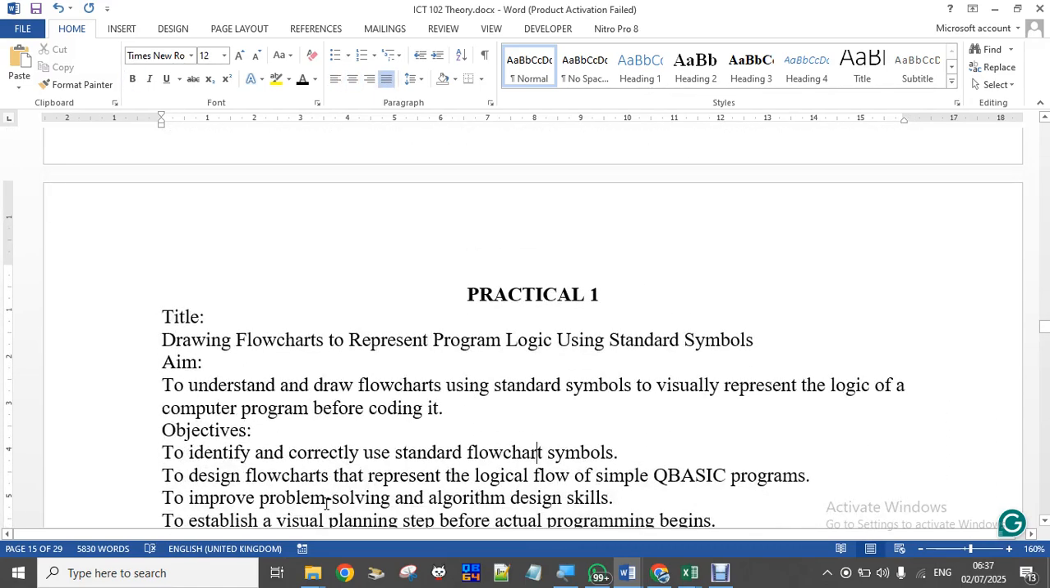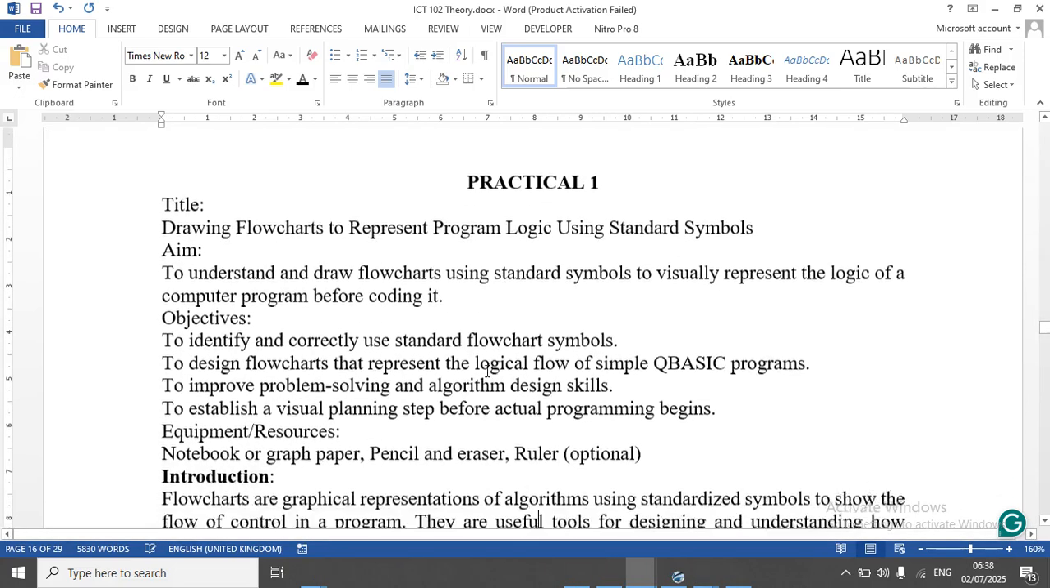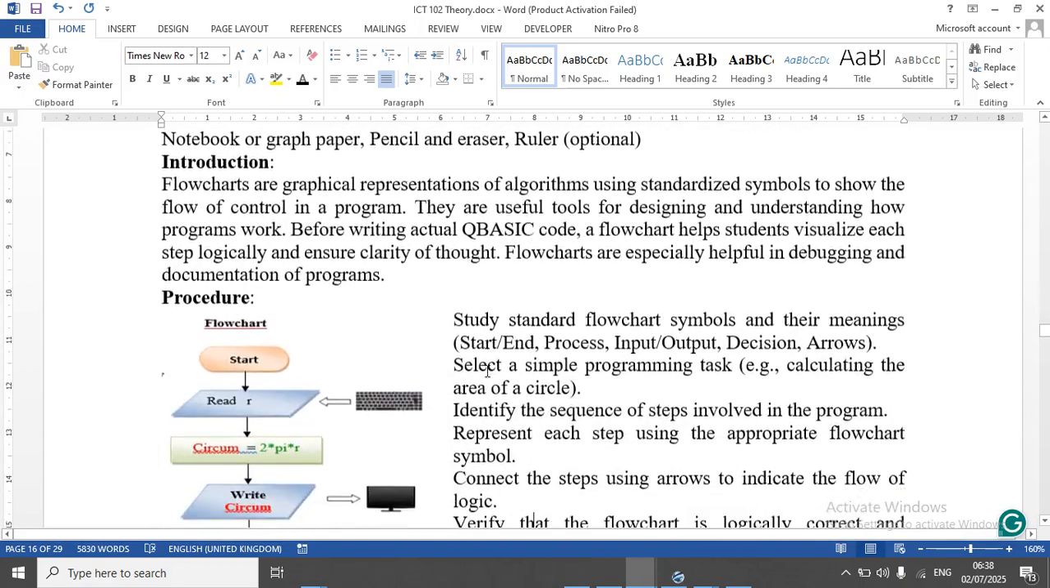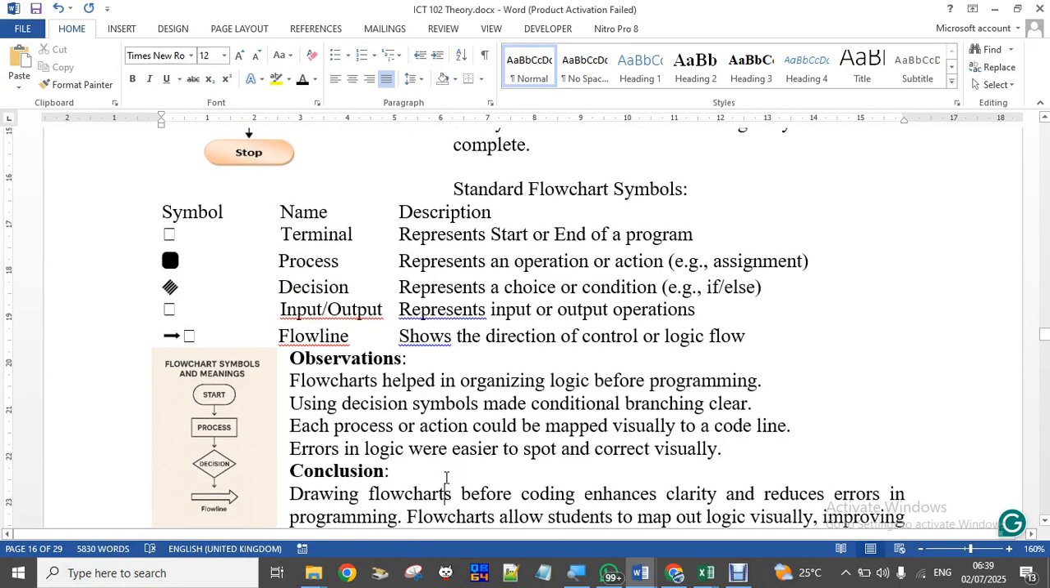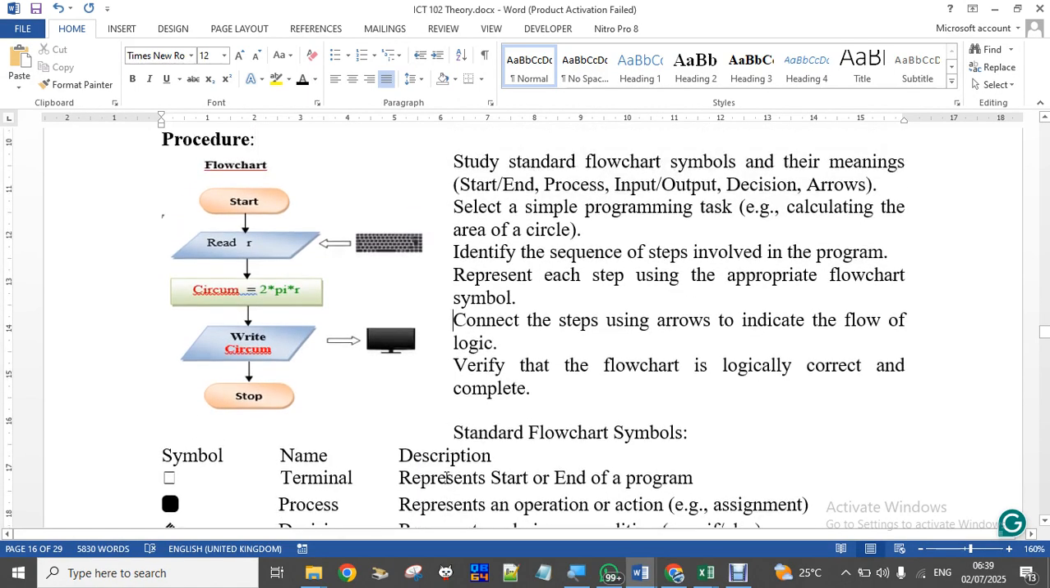This is the first practical: drawing a flowchart to represent program logic using standard symbols. We've done this in the theory class, so you must know what to do and what to write. As an assignment, you follow the procedure. Once you follow this procedure, you have to practice one question. I think I gave you one question that you need to practice. After following this procedure, you have to solve a problem so that you'll be able to draw the flowchart.